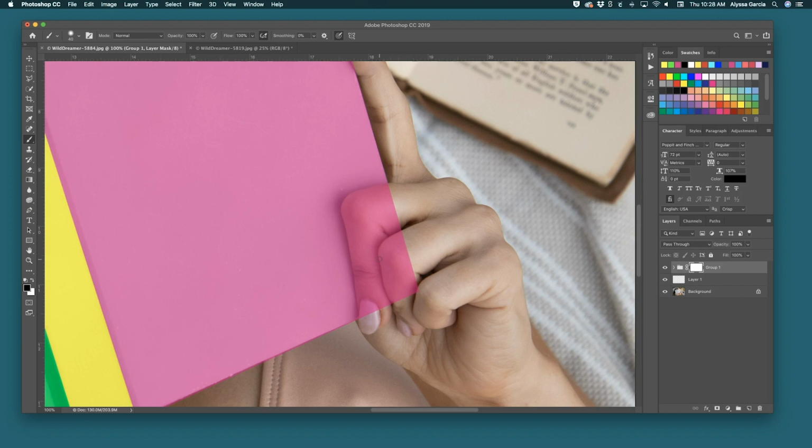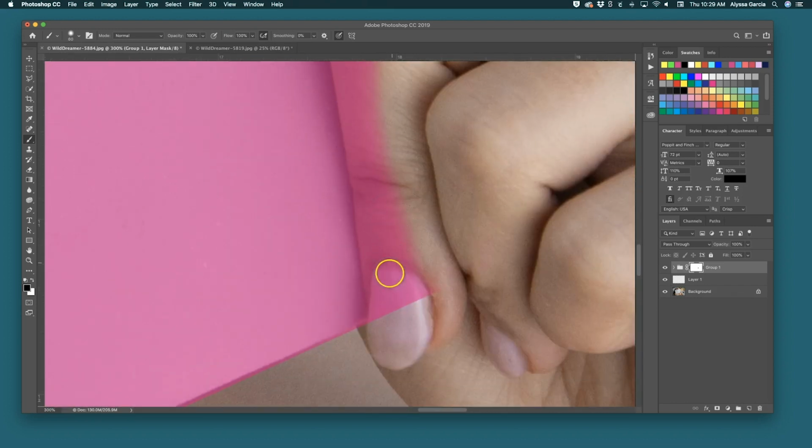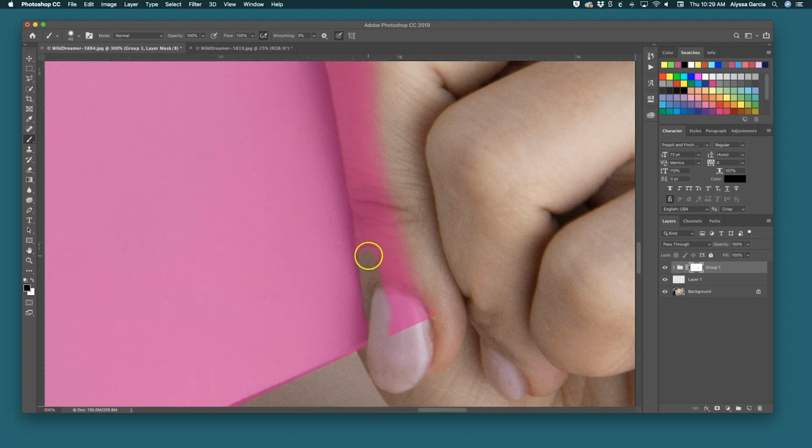I'm going to make this a little bit bigger, and you can make it bigger or smaller using the bracket keys to the right of the P. And I'm just going to come in and erase these edges. And then I'm going to zoom in just a little bit more and make my brush a little bit smaller. And I'm going to click and use the Shift key. And it keeps the line smooth and straight. Click and hold down the Shift key and click again.